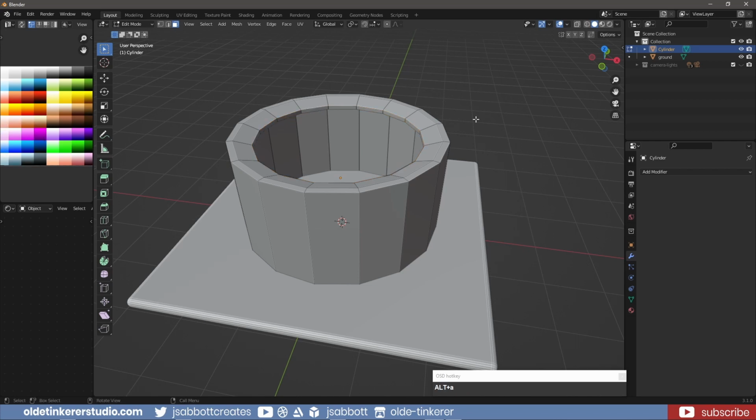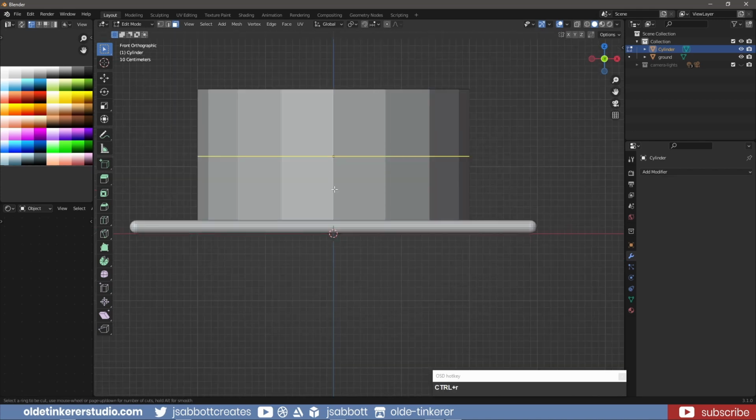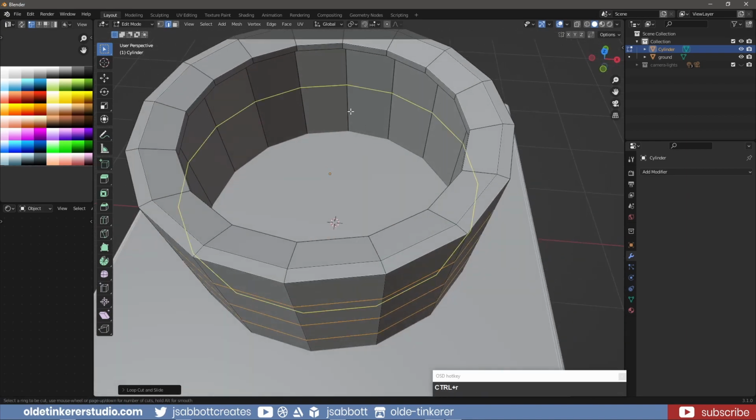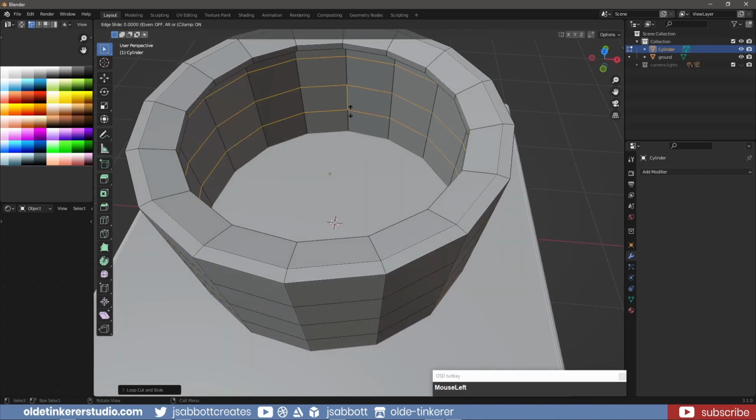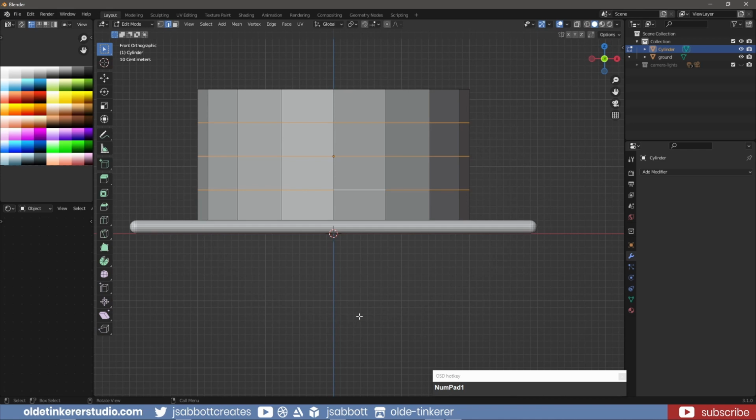For the seating, we won't be making individual seats, but instead we'll make simple decks where the seats will be placed. Add 3 horizontal loop cuts to the stadium, both on the outside and the inside. Move them down along the z-axis so the bottom edge loop is just above the ground level.